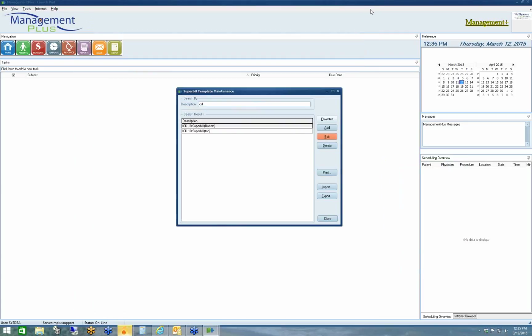So what we have is a file that we'll send to you. It's going to be ICD-10 Superbill bottom or top .sbt. The file name doesn't really matter. When you get that email from us, you'll save that file to your desktop. Then you're going to come in here under File, Billing, Billing Setup, Superbill Designer, Superbill Templates, and you'll be looking at this screen. You have to have at least one Superbill in here in order to import the new one.